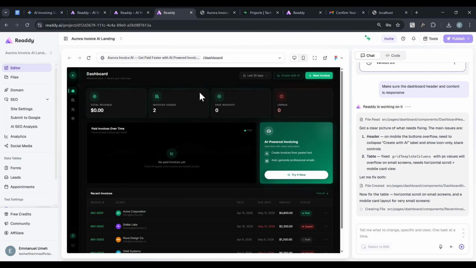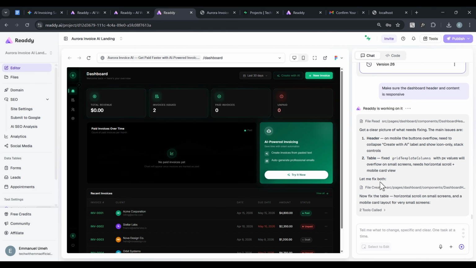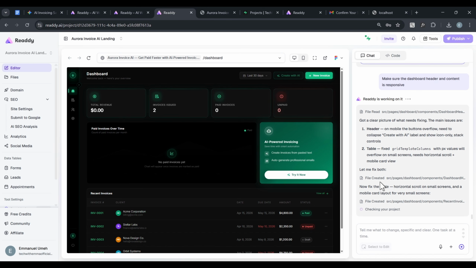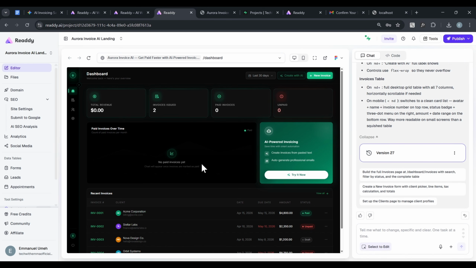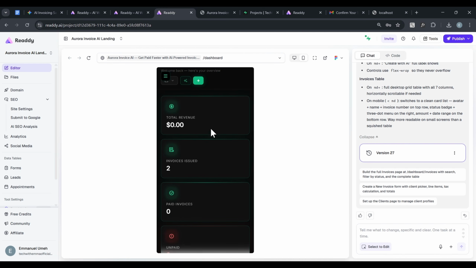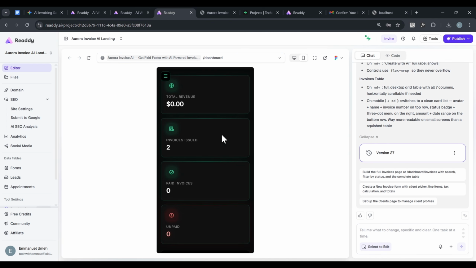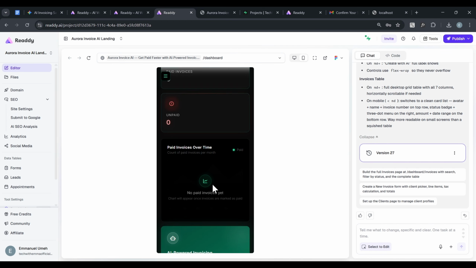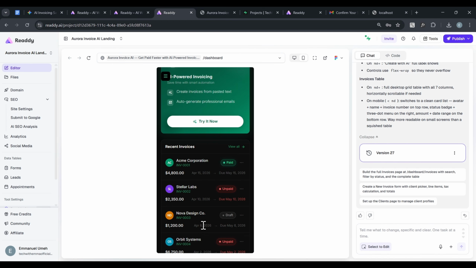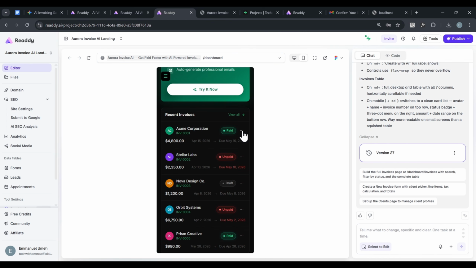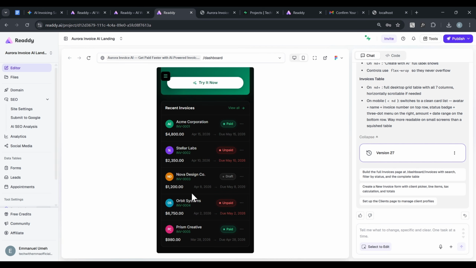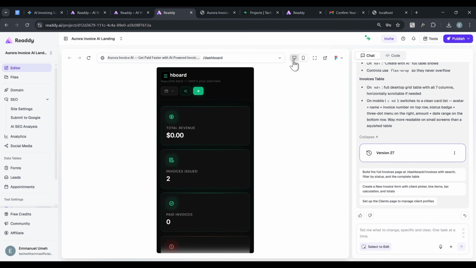So let's go up and see. Let's wait for this to finish. So it is done. Let's try and check this out. I'm going to click on mobile view, and we can see this is blocking it. It should have moved this to the right. But overall, this is looking good. You can see it's collapsed the stats cards. You can see this is in vertical view, and the table is looking good. So we can see the options, and everything is looking great. So we are done with the dashboard page.